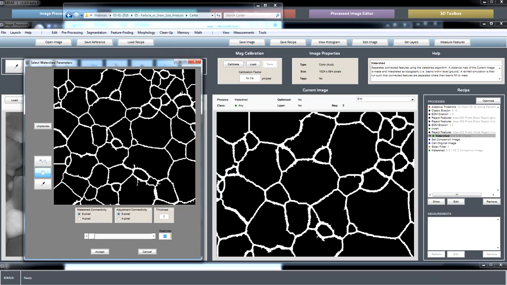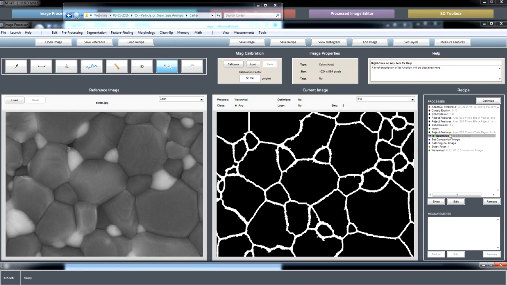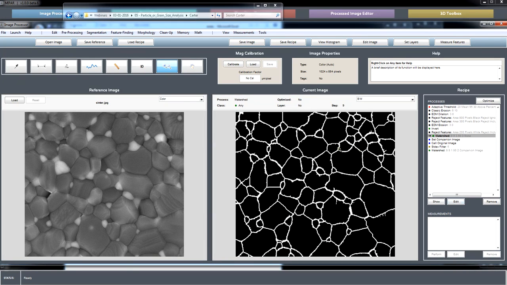As you go to higher and higher weakness settings, you're going to tend to draw fewer and fewer lines in the segmentation. And then your thickness value affects the thickness of the lines that get drawn. So we have a rough grain segmentation, but we've got some messiness here. The boundaries aren't a consistent thickness, and we want them to be.